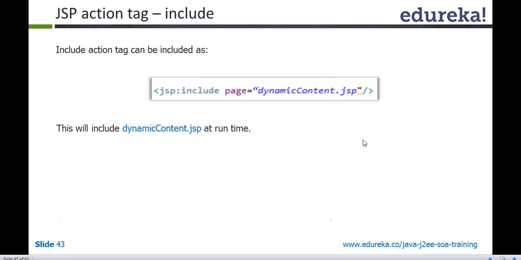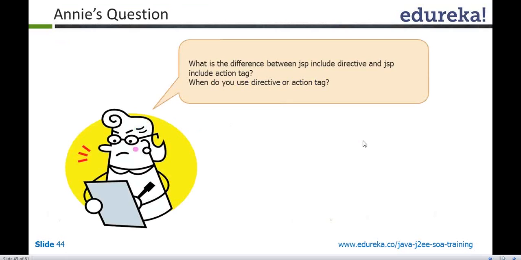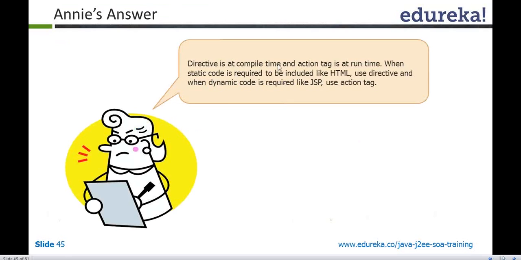So when do you require both? The directive is at compile time and action tag is at runtime. When static code is required to be included like HTML, use directive, and when dynamic code is required like JSP, use action tag. It's not that you cannot include JSP as part of directive. You can include, but it will be included at compile time. So it is always suggested to include JSP at runtime. So in that case, use action tag rather than directive.